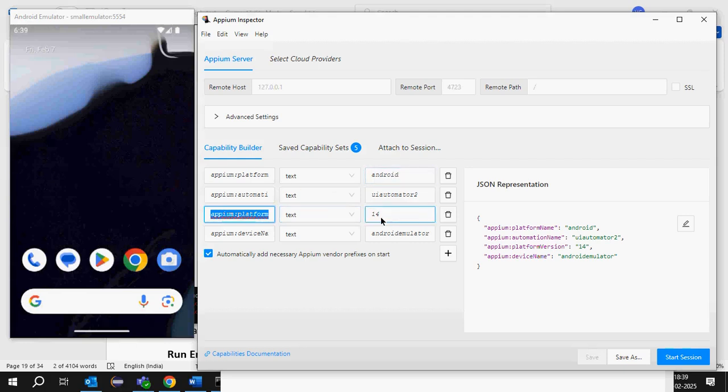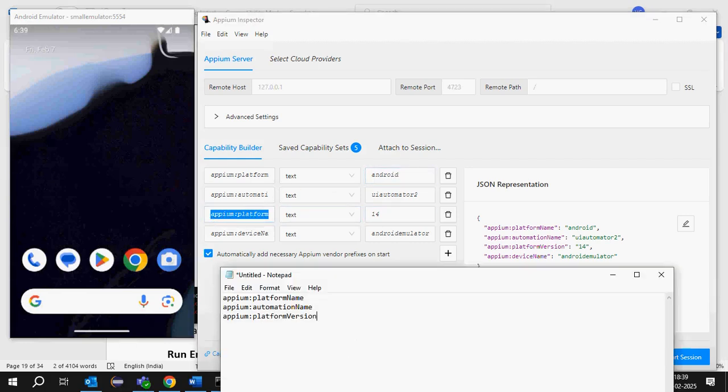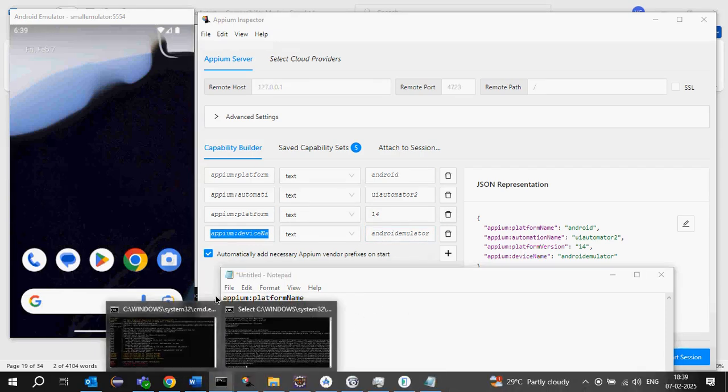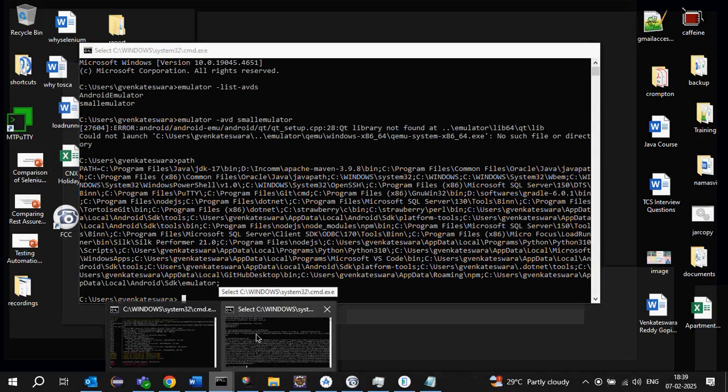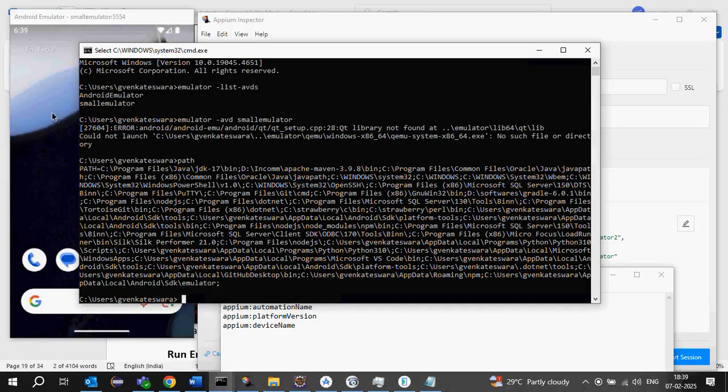Then platform name is Android. One more, platform version. Which version of Android are we on? Currently I am using 14. Then device name. How to get a device name? We have seen how to get the connected device. Now this device is opened. Just type adb devices.